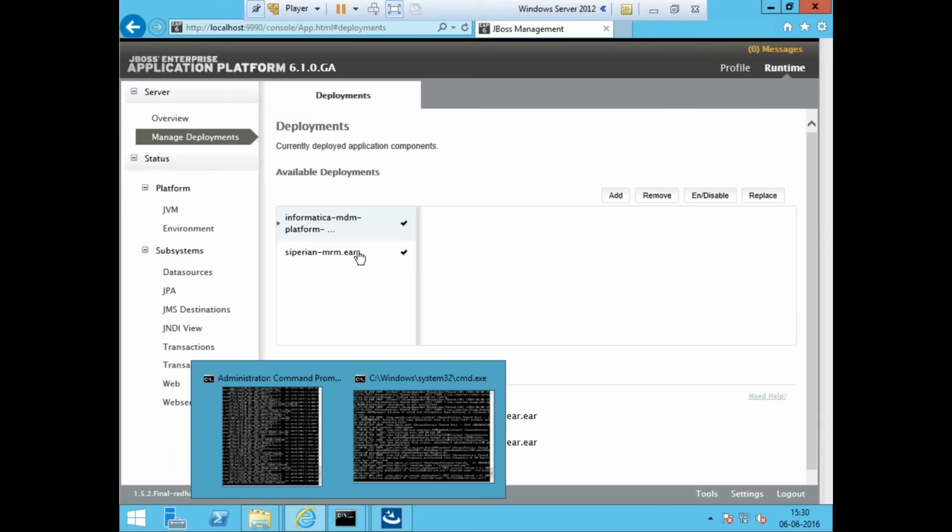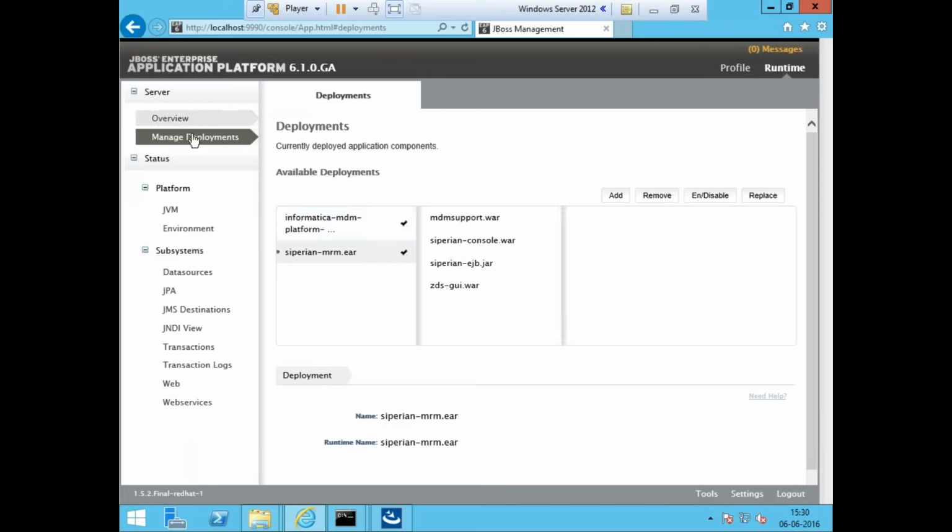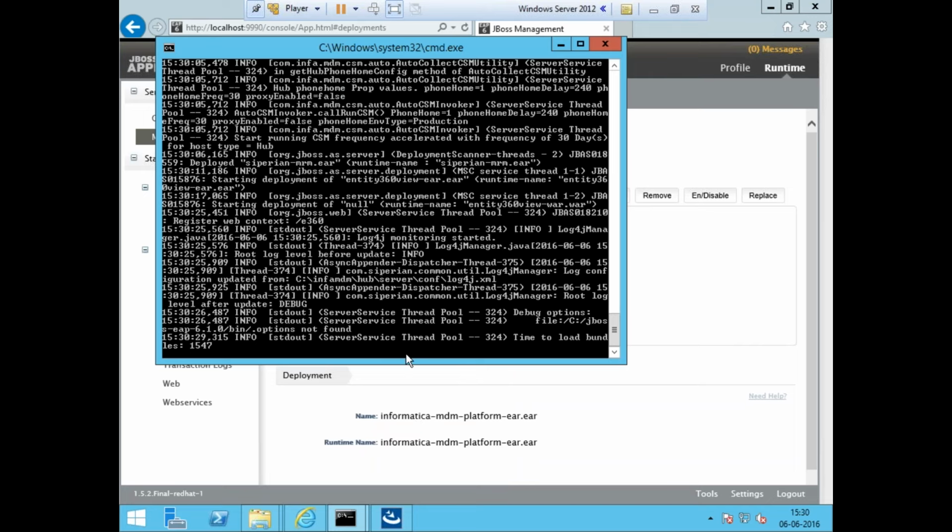You can see that one more file has been deployed. This is the Siperian-mrm.ear. See, I'm not doing anything actually. The Informatica application is automatically doing that. I'm just checking it. I'm not doing much, and it's deploying.